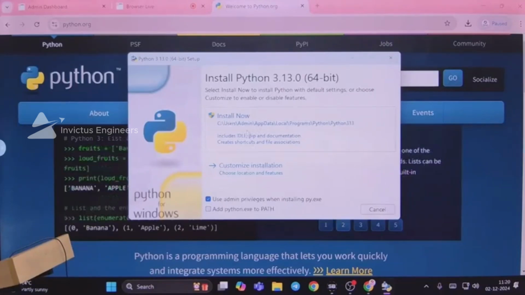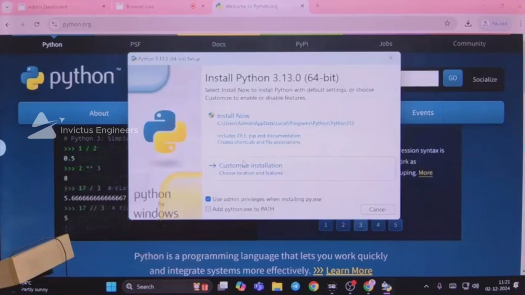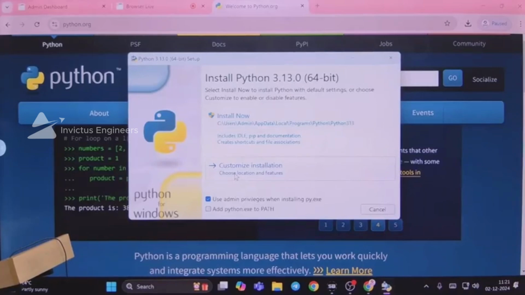Of course I can go with this, but if for some reason I want to customize my installation, and specify which features to be part of my installation and which features I don't want to include, then I can choose customized installation. We are not going to go for this. You can call it custom installation. Custom is not Telugu custom, okay?